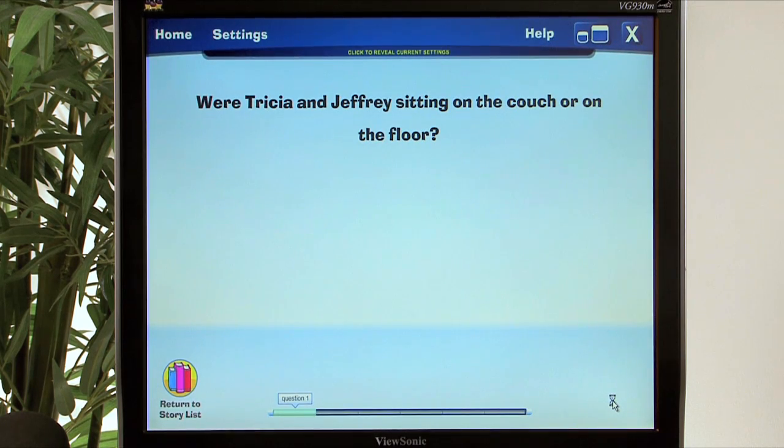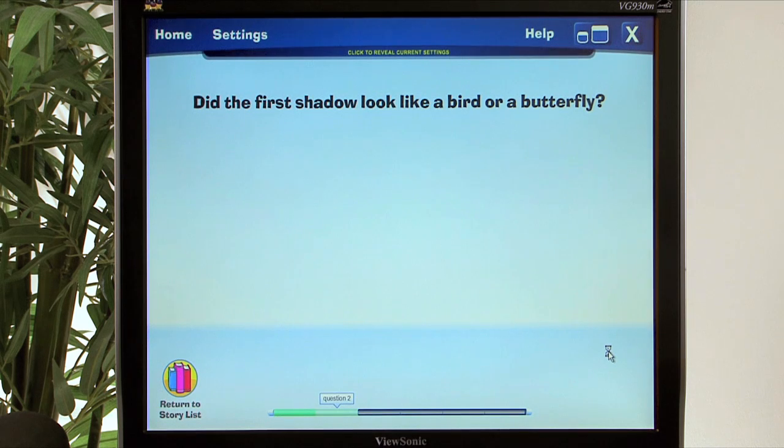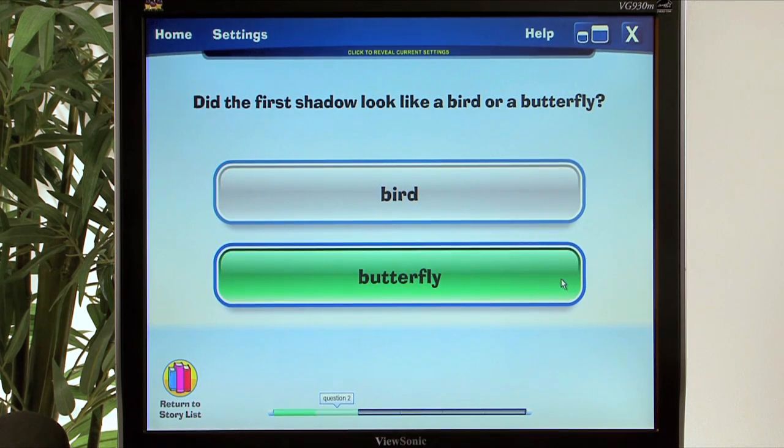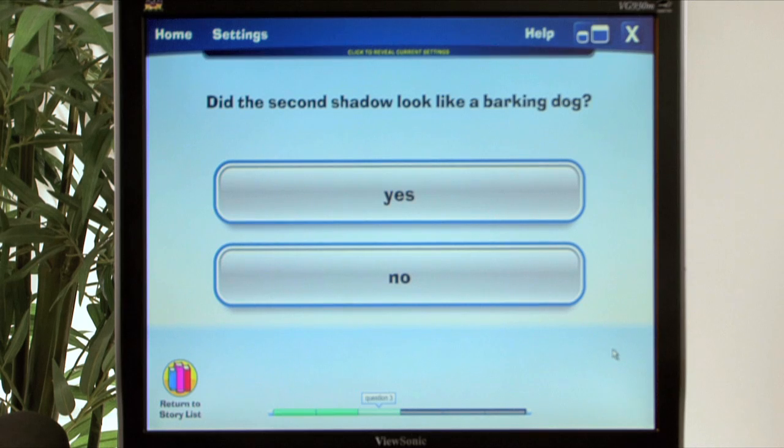Were Tricia and Jeffrey sitting on the couch or on the floor? Couch. Did the first shadow look like a bird or a butterfly? Butterfly. Did the second shadow look like a barking dog? Yes.